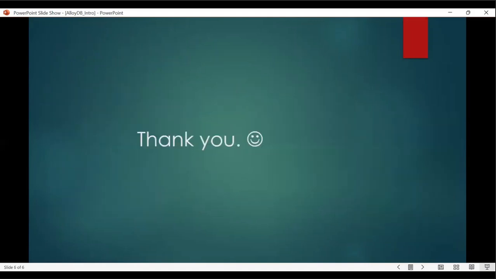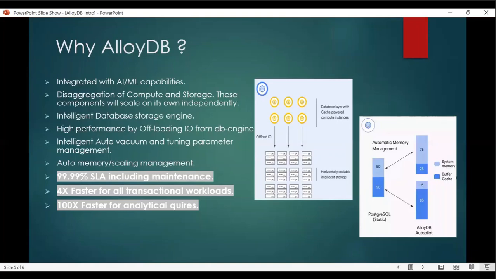So the next thing is vacuuming. As I said, vacuuming is the highest level of maintenance activity in any community or open-source version of PostgreSQL. But here we are using adaptive vacuuming, with the help of AML capabilities. So the way vacuuming is performed in LIDB is very quick, and we don't need to spend much time on this particular topic.